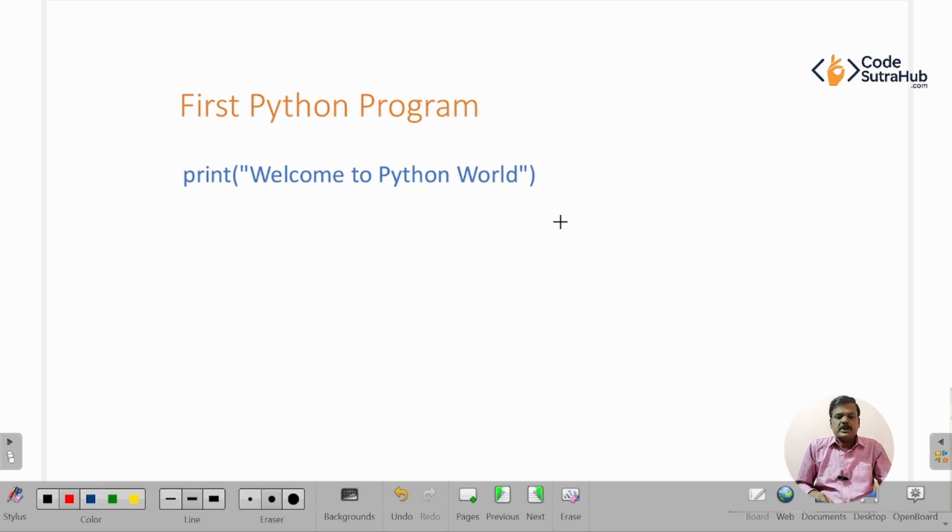Or we can use an integrated development environment to write and run a Python program. Here we will use Visual Studio Code as an integrated development environment. To write a program in Visual Studio Code, open Visual Studio Code and select New File from the File menu, and write print welcome to Python world, and run this program by right clicking the mouse and selecting Run Python. We will get the result: welcome to the Python world.